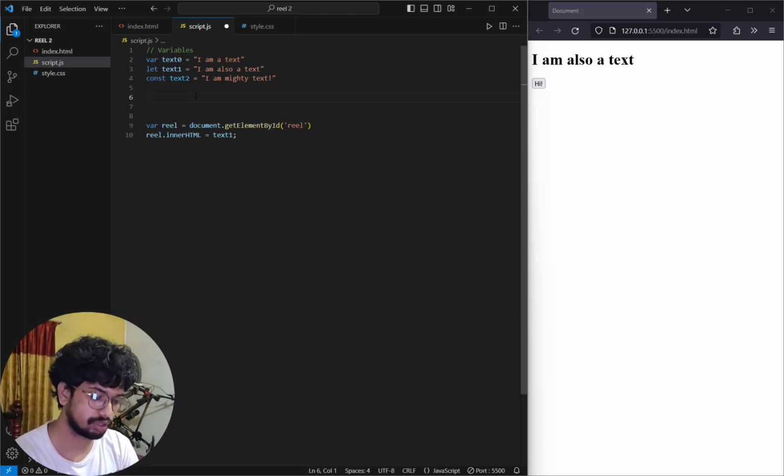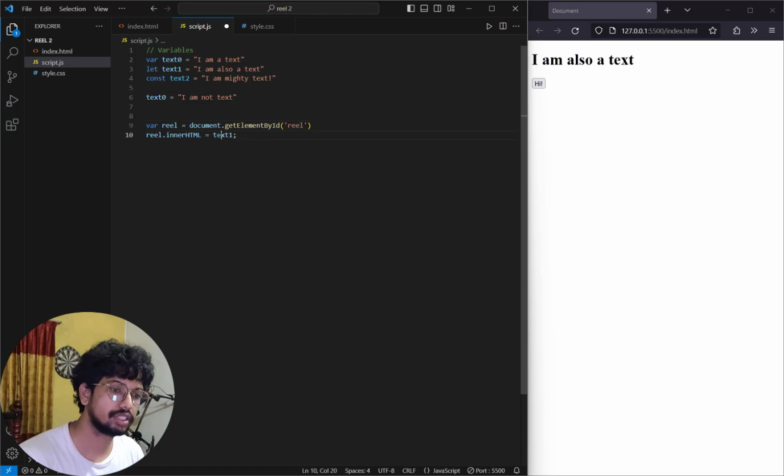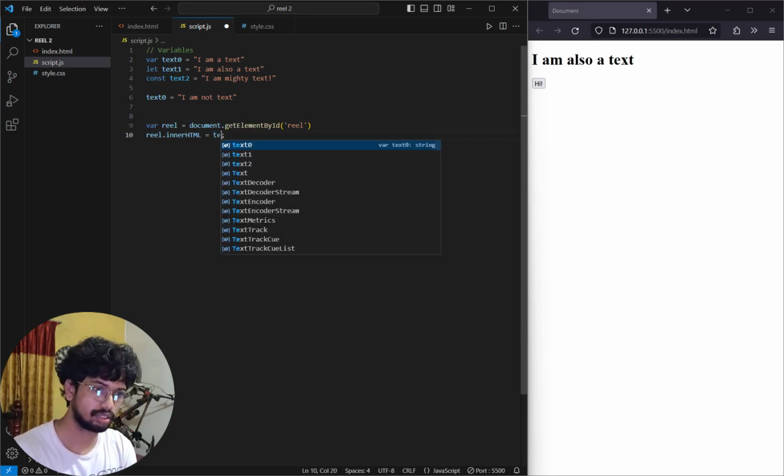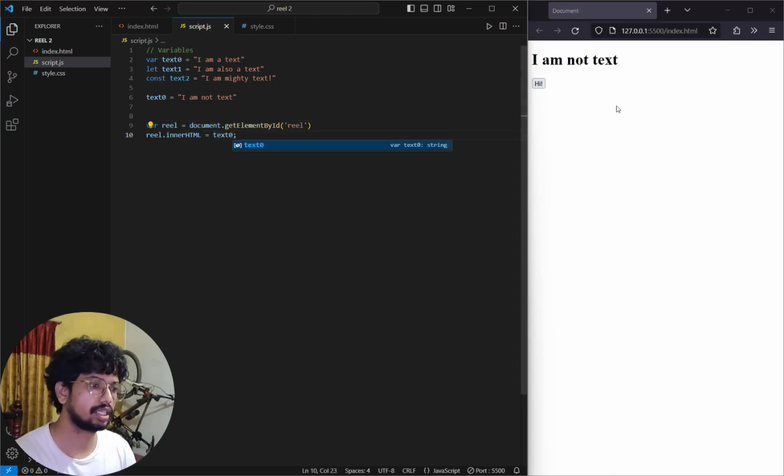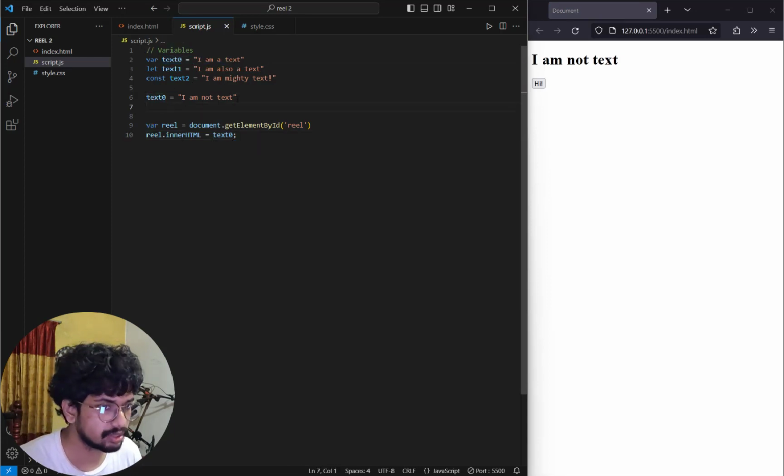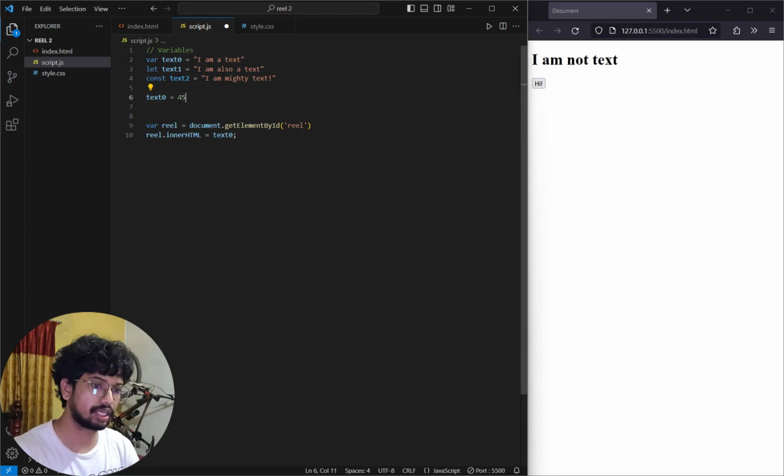So if we call text0 equal to I am not text, we just change the text0. You see, we change it. So if we now put text0, it's going to say I'm not text. So it ignores the first declaration all the way. So you can manipulate the variable as far as needed. So if we just put a number, it's going to show the number.